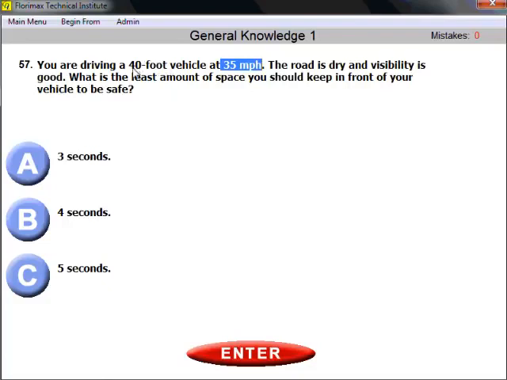For a 40-foot vehicle, it's 4 seconds. 1 second per each 10 feet of the vehicle. 10 feet, 1 second. If the vehicle is 40, 4 seconds. If the vehicle would be 60, it would be 6. 100 feet, it would be 10 seconds. And also you need to pay attention to speed. This rule is applied when the speed is below 40. So 40-foot vehicle, 35 miles per hour, 4, because the speed is below 40.